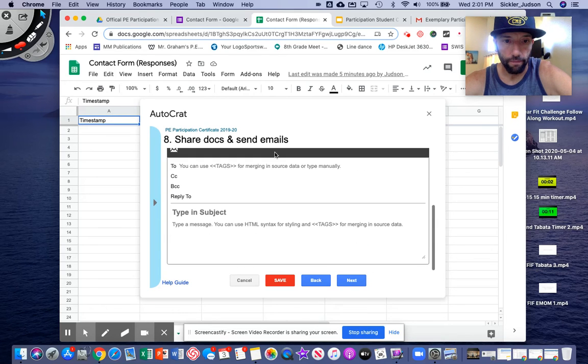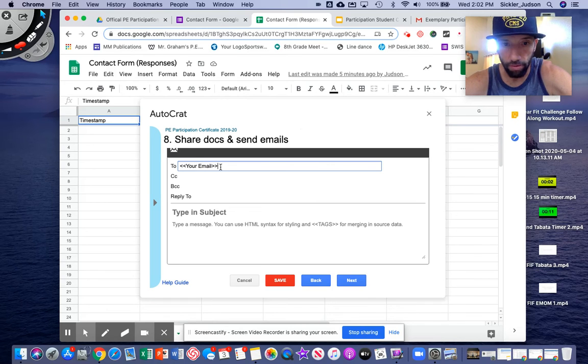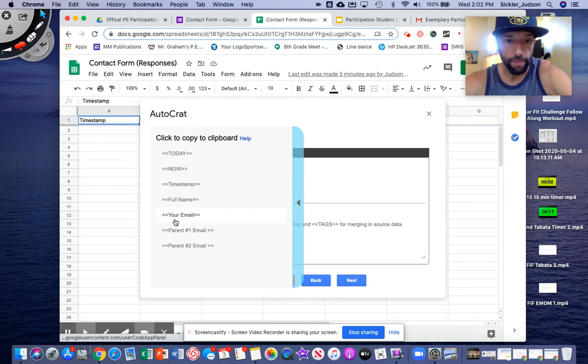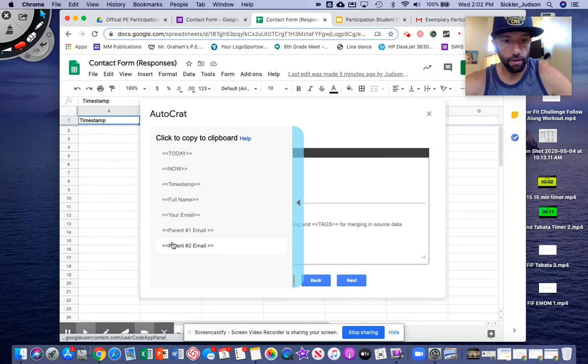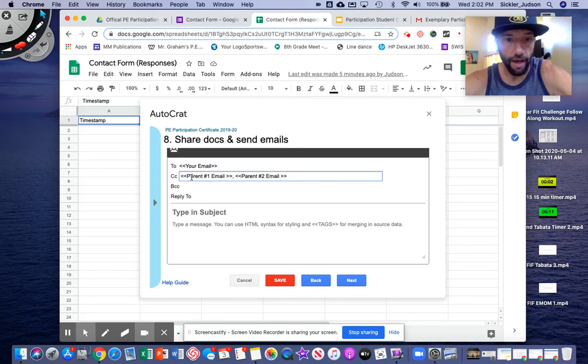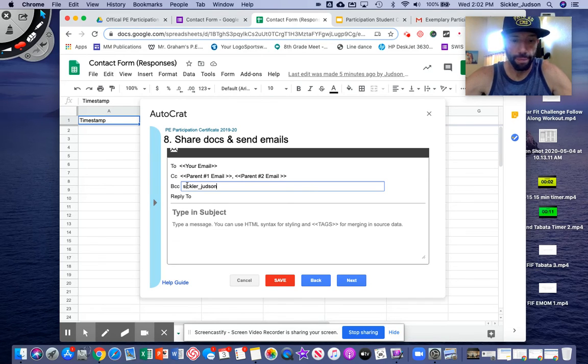Okay, now, who do you want this to go to? You are going to want this to go to the student. So copy and paste. That's very important. So it's going to go to the student. Who do you want it to be copied? I want parent 1, comma, and then you go here, parent 2, and you paste. Now, once they put in their parents' emails, they're going to receive a copy. Blind copy, I'm going to put my name. And that's good. Okay, reply to, that would be me.